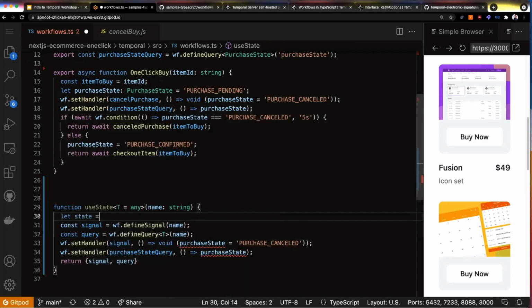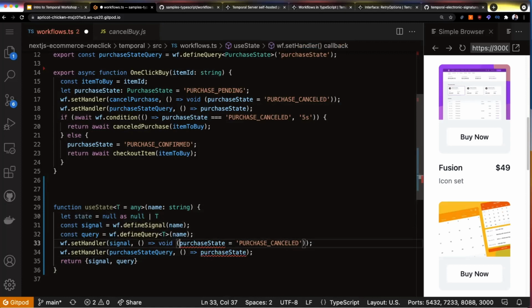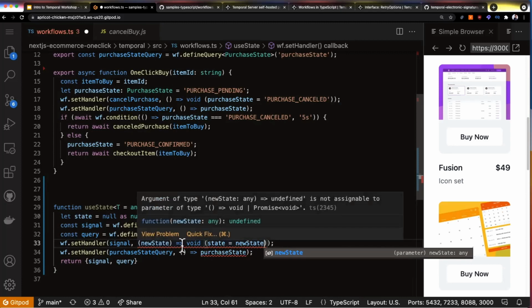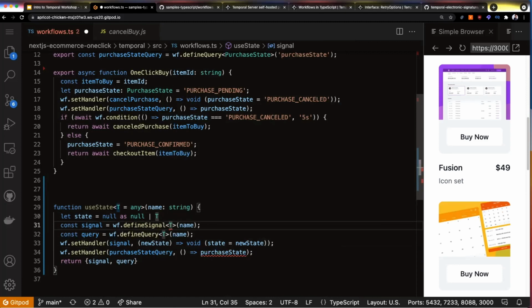and then signal some local state. That state equals null, as null T, whatever. And then if that signal is receiving something, like new state, I can set the state equal to new state. And why is this void? Okay. And then I can set the query here. So I'm basically setting a reusable function, and it's sort of composable by you.